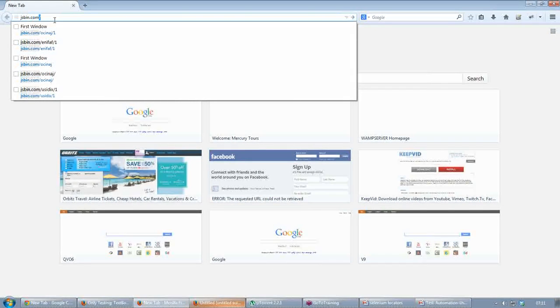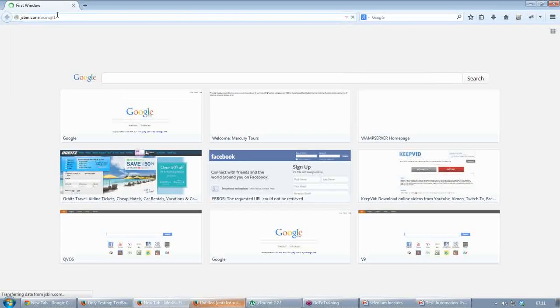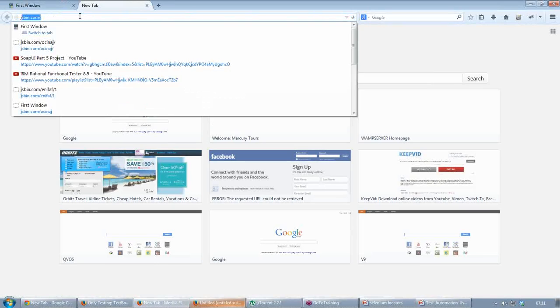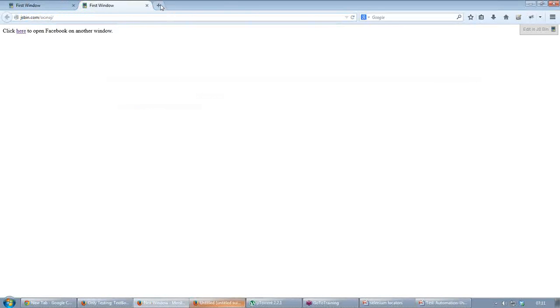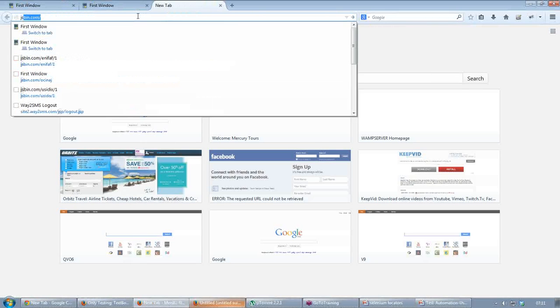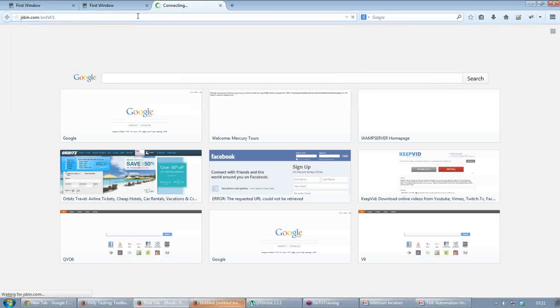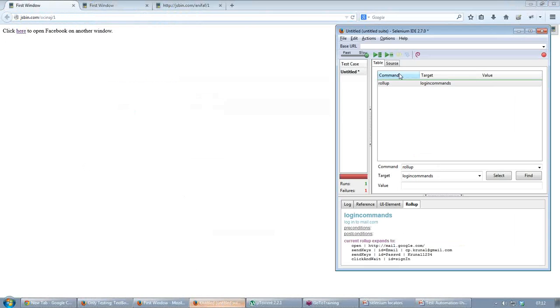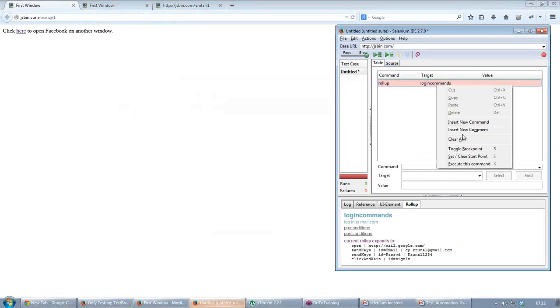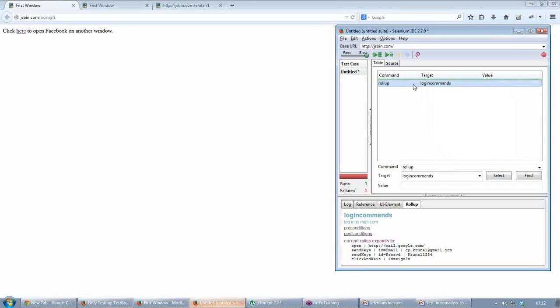jsbin.com. Let's say this is my common URL. That's JSBin. Consider that this is your payment method URL, commonly defined, right? I'll just remove this one.